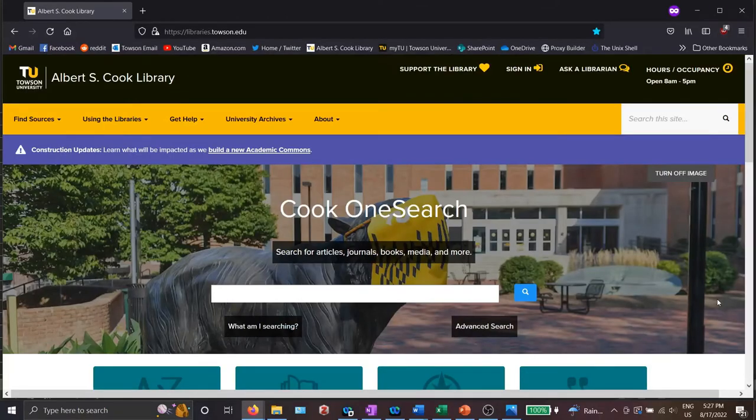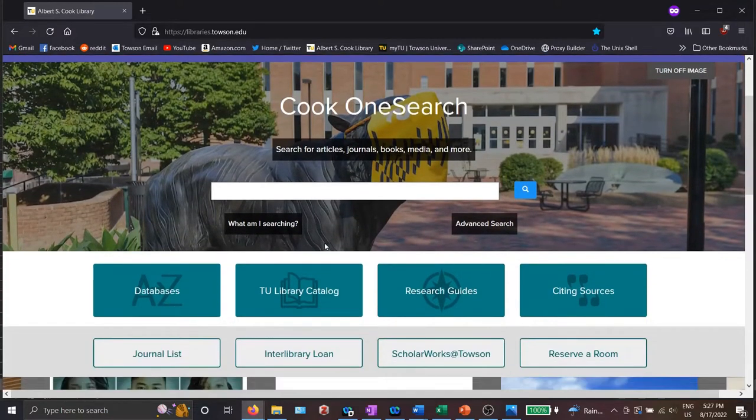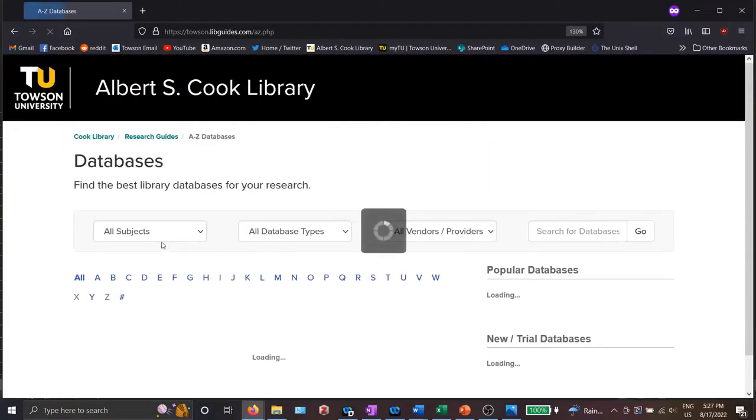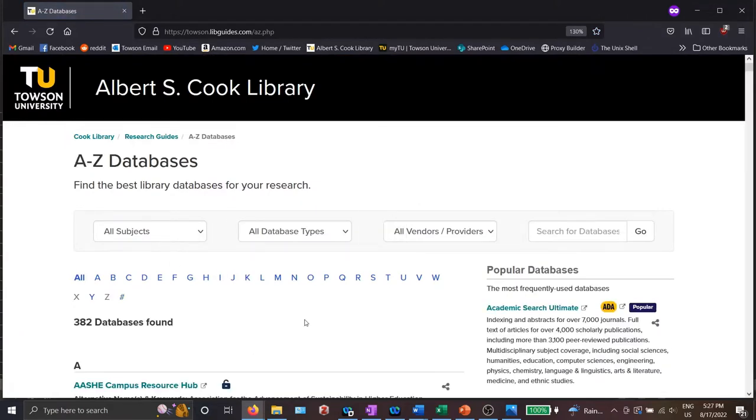First, let's get to ScienceDirect. Start from the library homepage, which is libraries.towson.edu. Scroll past Cook OneSearch, which is this big search bar at the center, and select the teal box on the far left labeled Databases. This brings you to a page that lists all of the databases we have access to through Cook Library.